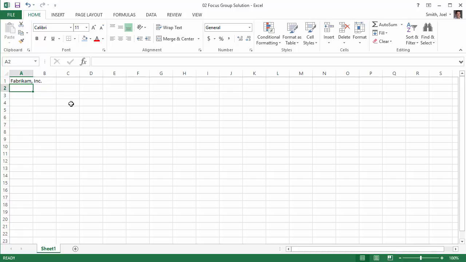Hit enter, go to A2 if you haven't, and type Focus Group Requests, and in parentheses, age 20 to 30, and hit enter. And again, it doesn't fit in that cell, it bleeds over into a few others, but since we're not adding anything else up there, it's just fine.